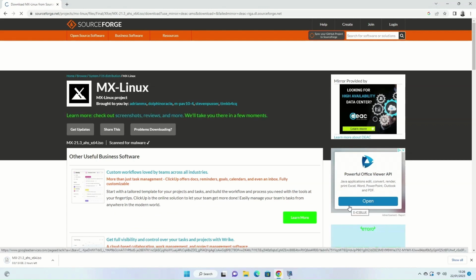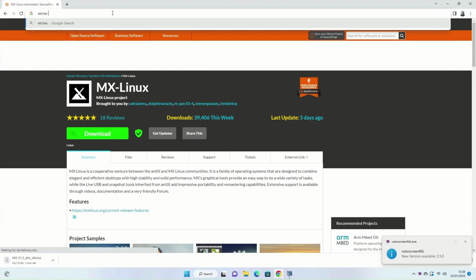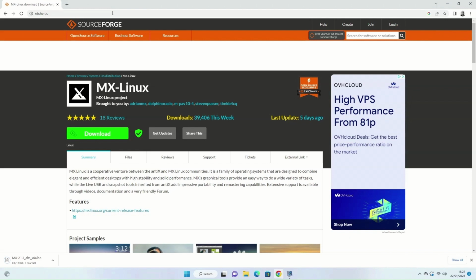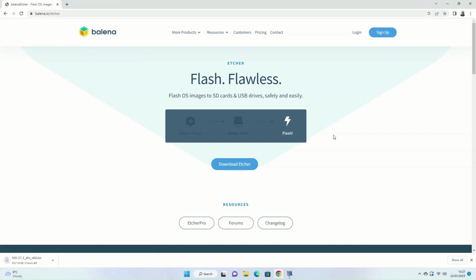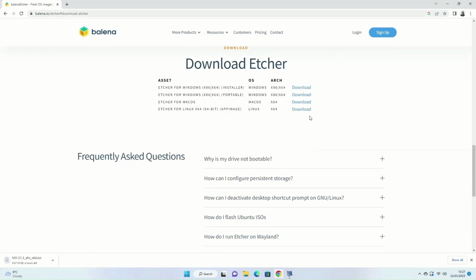We can now move on to the next step, which is to download Etcher, which will enable you to burn the MX Linux ISO to the USB drive. In the address bar, type etcher.io. When the Etcher website loads, click on the download link. Four versions will become available. There's the installed version, which you will install to your computer for Windows. There's a portable version, which you can install to a USB drive. There is the macOS version, if you are using macOS, or there's the Linux version, if you are using another version of Linux. Click on the appropriate download link for your computer.